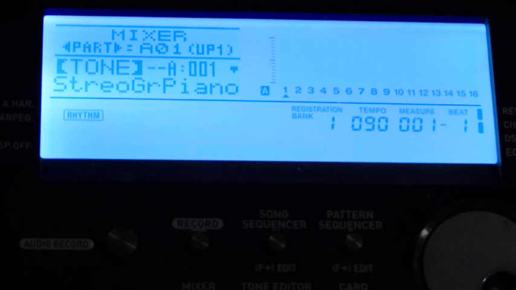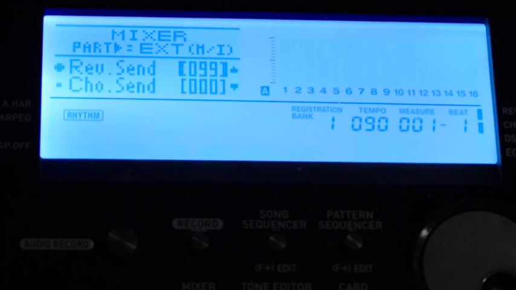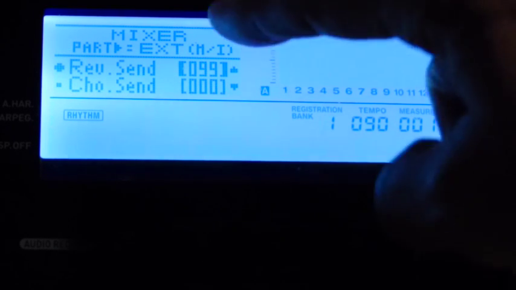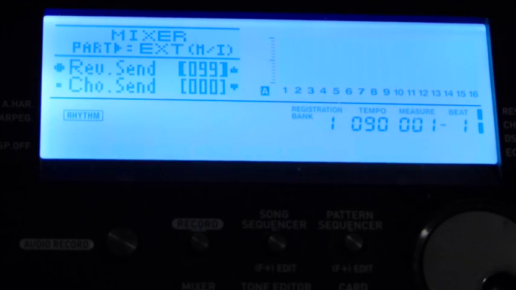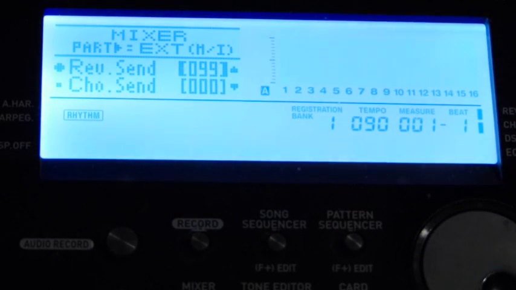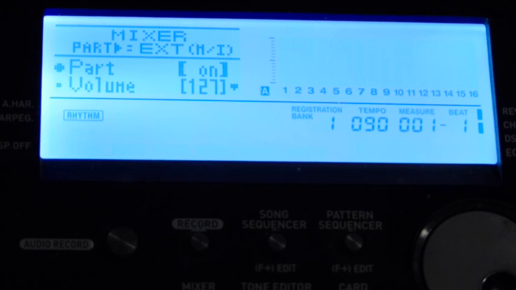But today we're using the left arrow key to go as far left as it will go to the external mixer, which says part EXT, which is external. Now, it's reading reverb and chorus, but that's only because that's where it was left off, and that's the way this mixer works. Whatever it was left off on, that's where it's displaying. So I'm using the up-down arrows to go to the top level of the external mixer, and it starts with part. And of course, I wanted the guitar part on, so I turned it on.